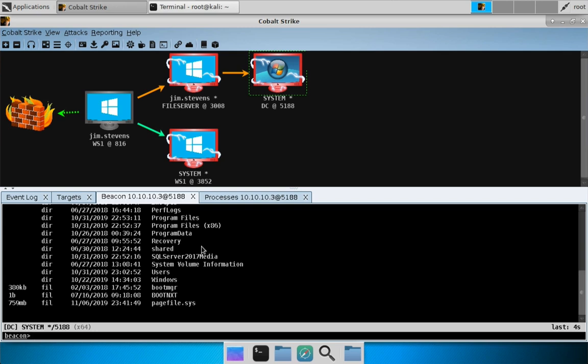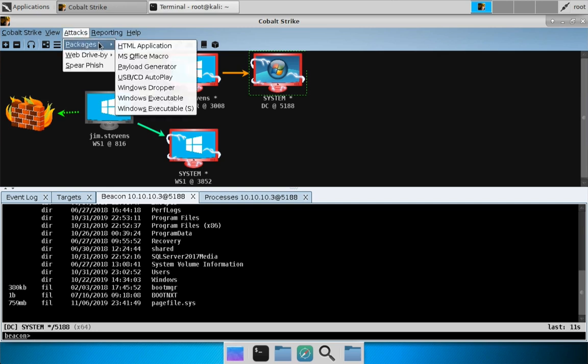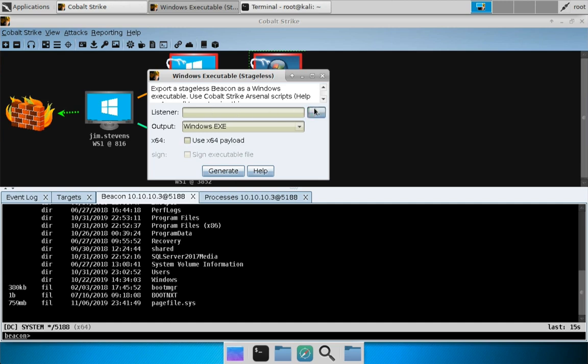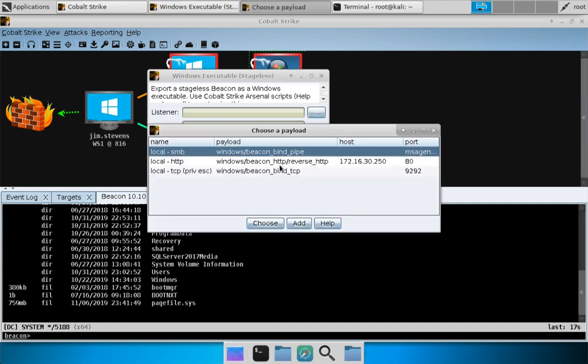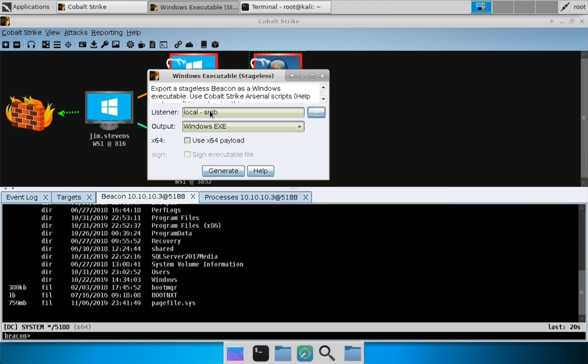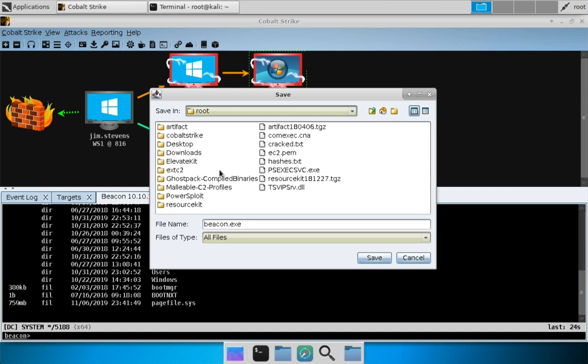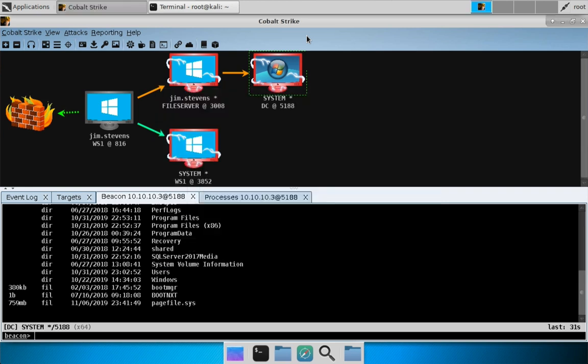Now we need to generate an artifact and put it on the mail server. So let's go to Attacks, Packages, Windows Executable (S), and let's choose our SMB beacon as the listener. We'll do a Windows executable, 64-bit, hit generate, and we need to come up with a cool name. Let's use something cool like monitor.exe. Why not? And now let's go ahead and upload that to the mail server.